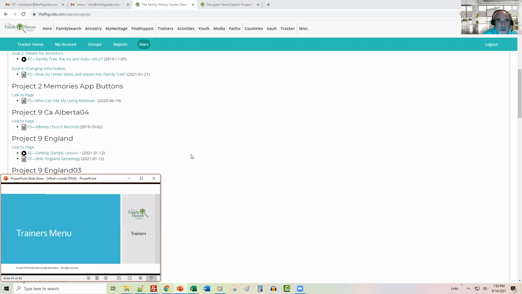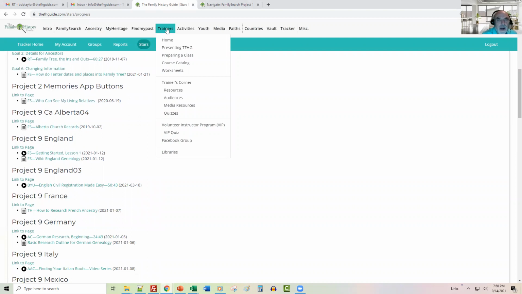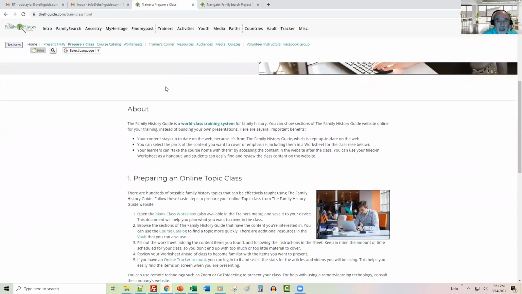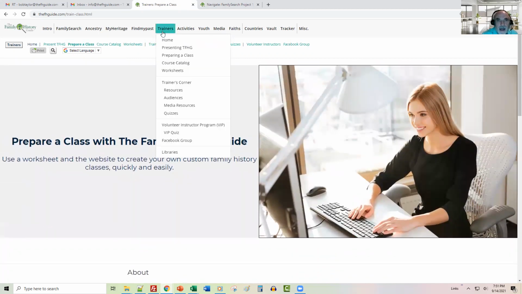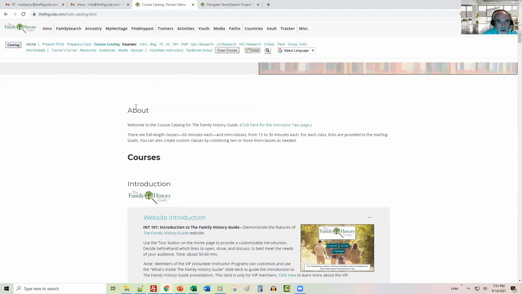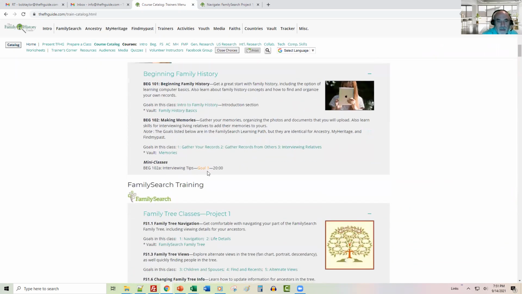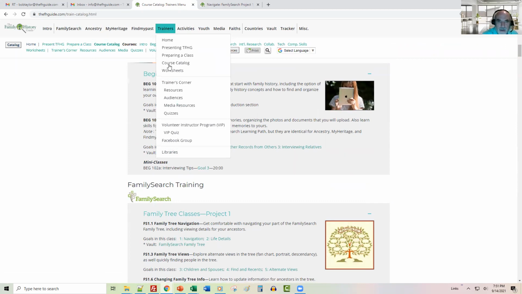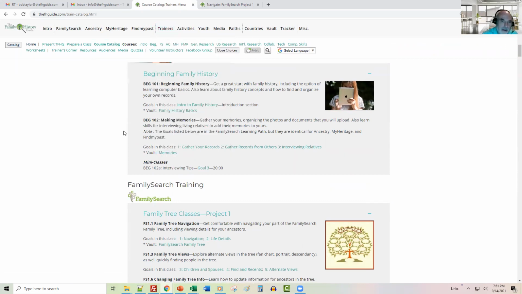Trainers menu. We won't spend a lot of time on this, but I would highly recommend, if you are doing family history training, check out the trainers menu because it has tools for presenting the Family History Guide like I'm doing now, or preparing a class in the Family History Guide. You can use the website itself instead of having to build elaborate slide decks and handouts and so forth, and teach just about any concept you want using a course catalog with hundreds and hundreds of possible courses to work from. And then there's all sorts of resources, tips, training, Facebook groups, and so forth. So I would highly recommend that.